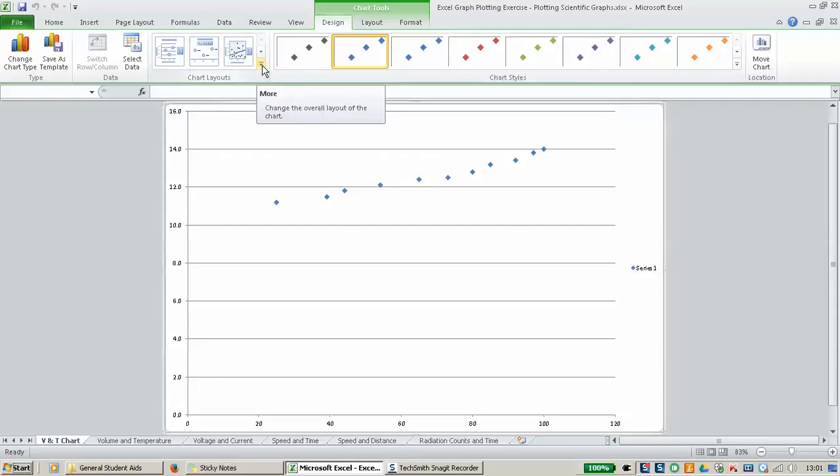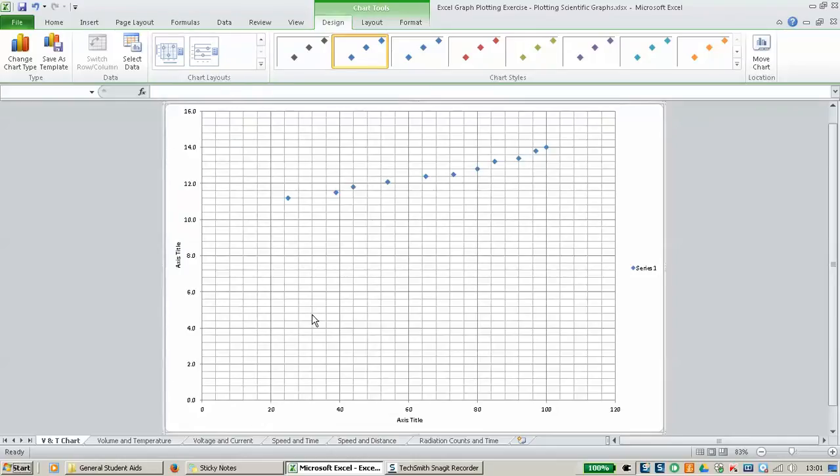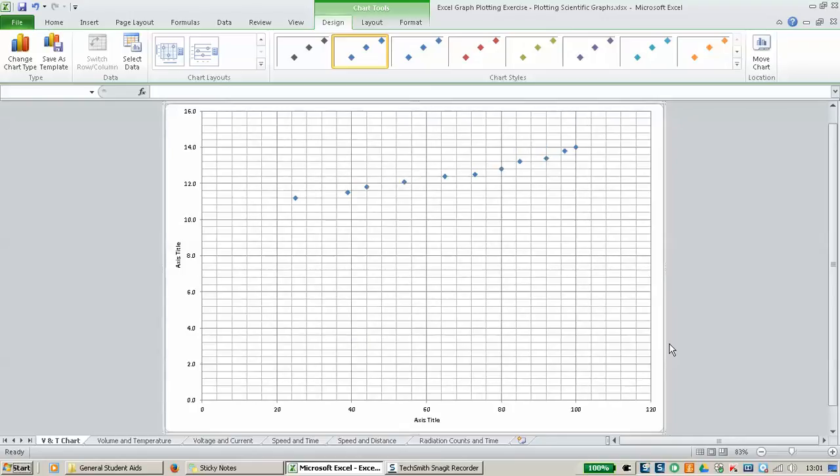If I click on this down arrow, it gives me more options, and in the bottom left hand corner I've got the most detailed option, and so I'm going to select that one, and that's going to input a good selection of grid lines, major and minor for me, and also places to put in the axis title. I'm actually going to get rid of this label for series 1 now because that is not needed, so that's just a left click and delete or backspace.